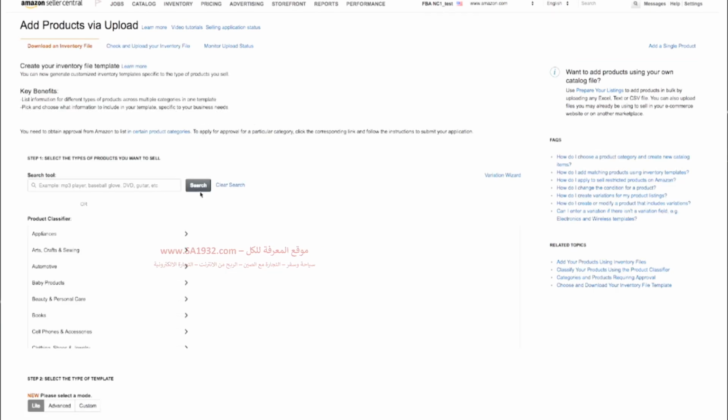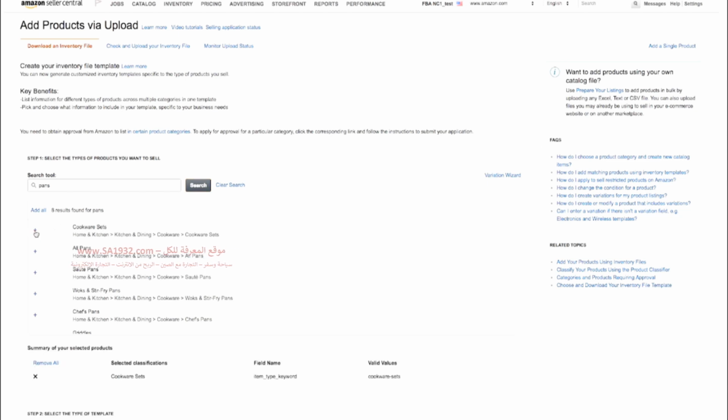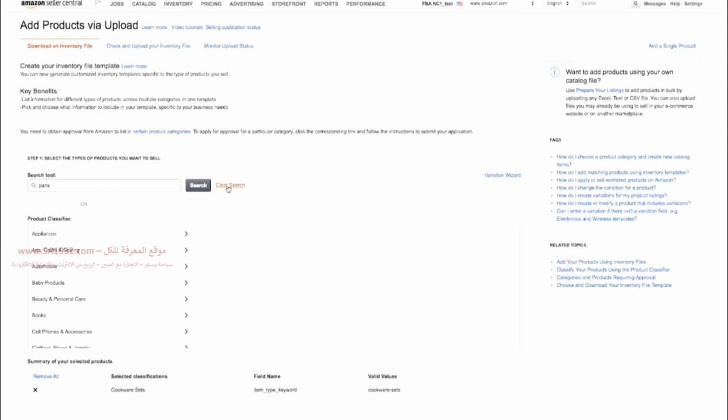There are two ways to select the types of products you want to sell. You can use the Search tool or the Product Classifier. When using the Search function, make sure the result you select is in the appropriate classification path. To select it, click the plus sign on the left-hand side of the row. If you don't see what you're looking for, try hitting Clear Search and searching for another term, or try navigating through the options in Product Classifier.